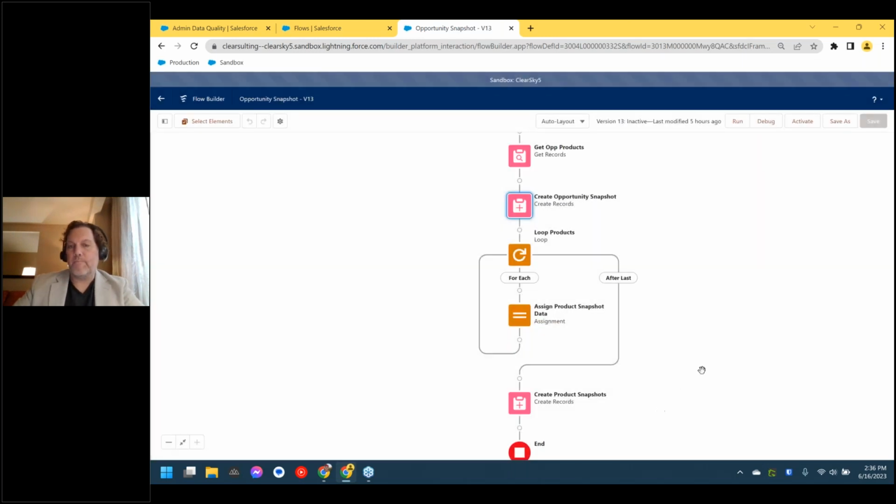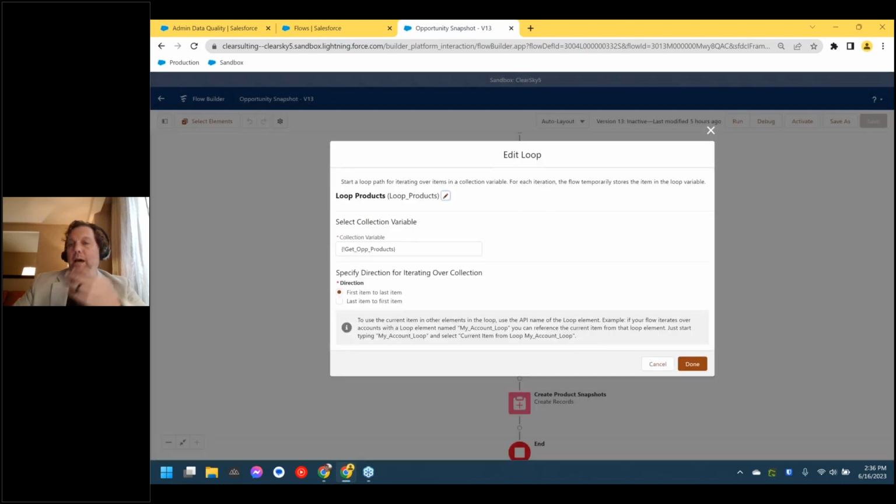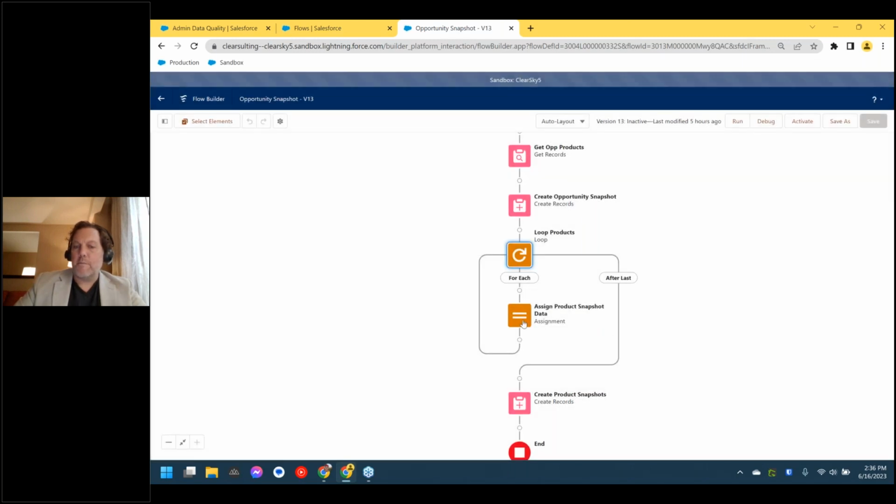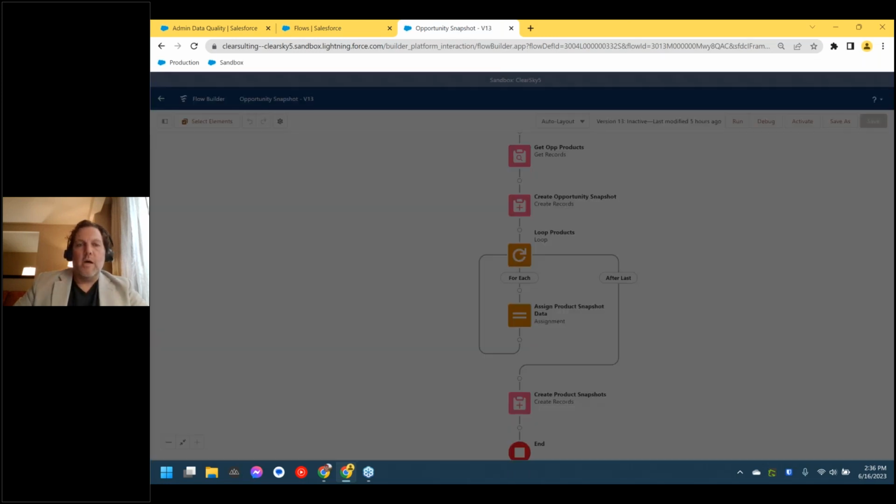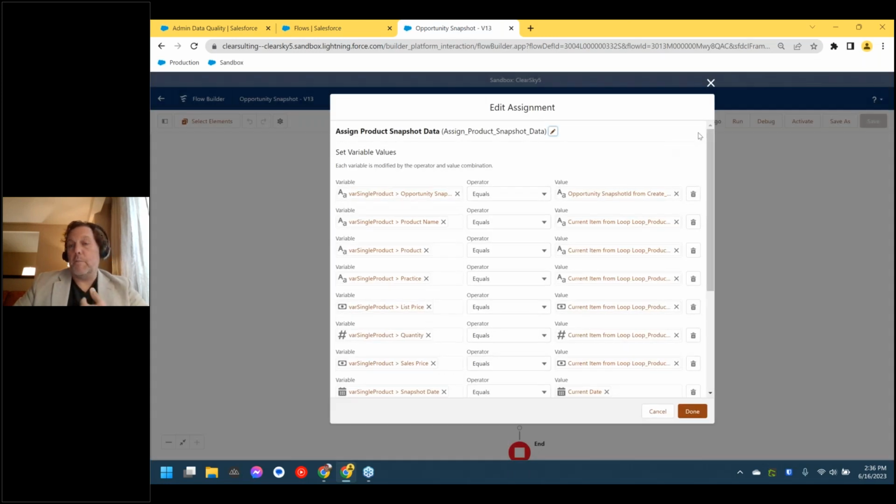Again, pretty standard. We're going to loop through the products now, because now we have an opportunity snapshot ID. So we want to loop through all those products, and we're going to assign them to a record variable. This is all totally normal flow stuff that this boot camp that the Automation Hour team has put together should have prepared you for. There's one little thing in here that's new to me. Maybe other people have known it, but it's a little tiny simplification.